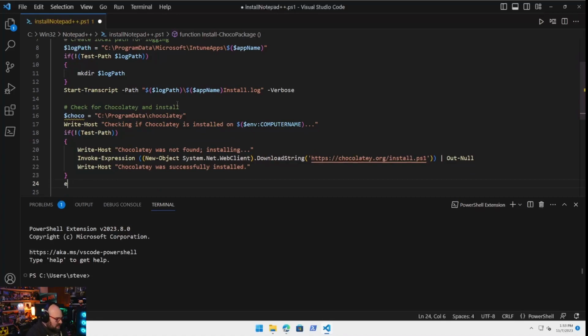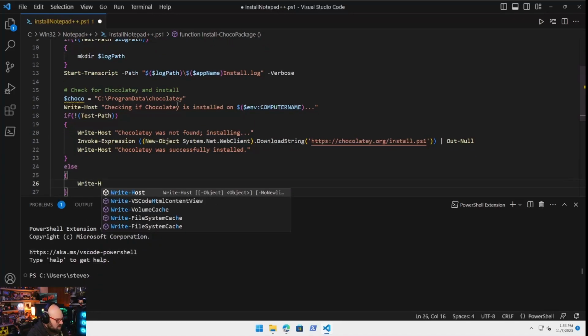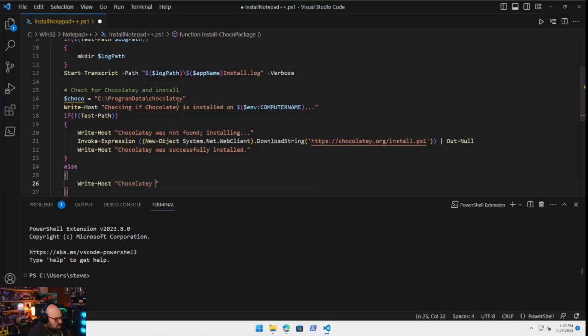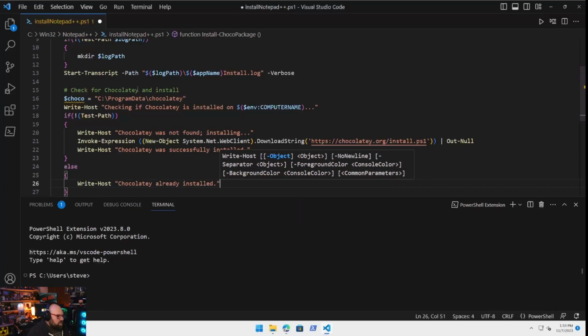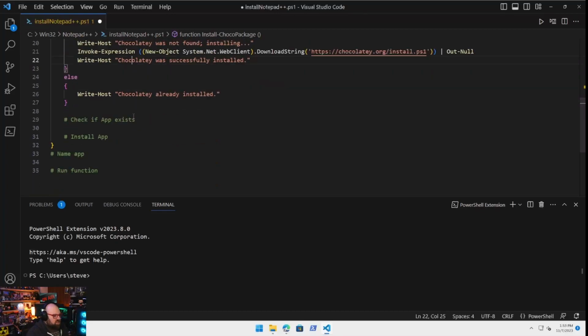Okay, else if we already have Chocolatey, we're just going to log that real quick. Write host, Chocolatey already installed. So we only need that one time, but the beauty is this is always going to check it for us. So if it's there, it's there, and we skip over. If this is the first time you're running it, it'll install. So we're all good, essentially.